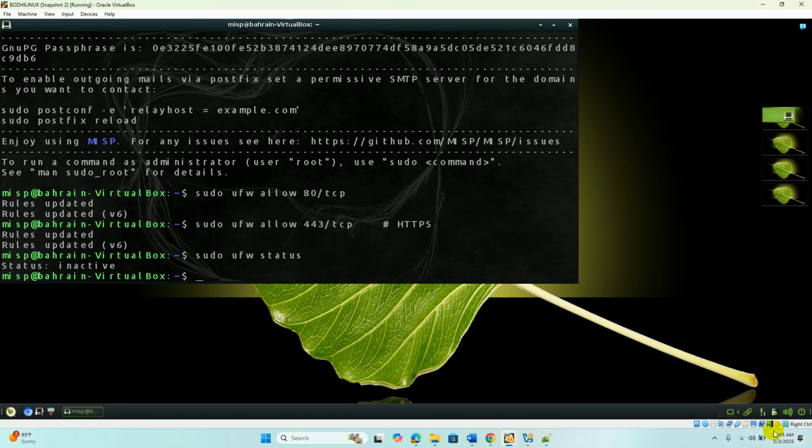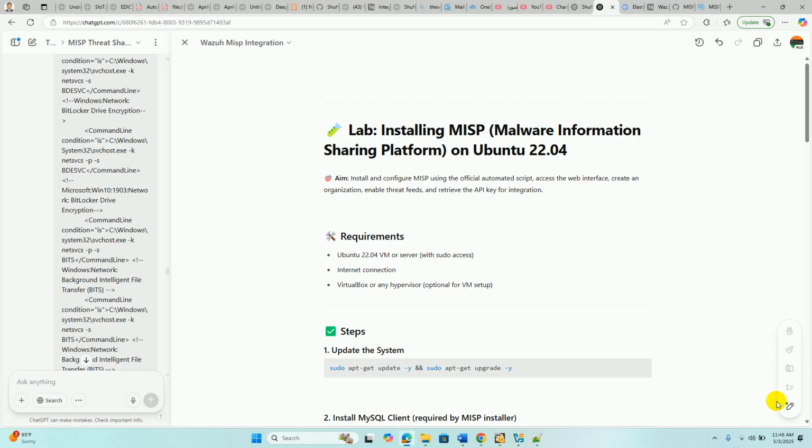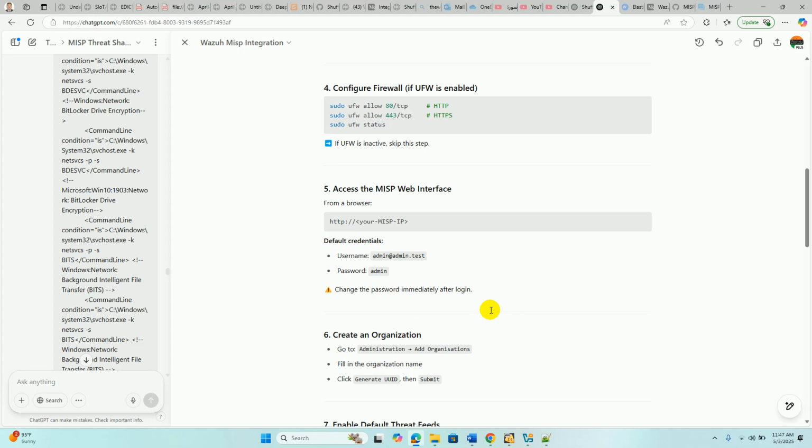Just let me confirm whether this inactive is acceptable or not. Let me check it. So basically, inactive is not an issue because the firewall basically is not active. So no need. These rules will not be applicable. So we can skip this part.